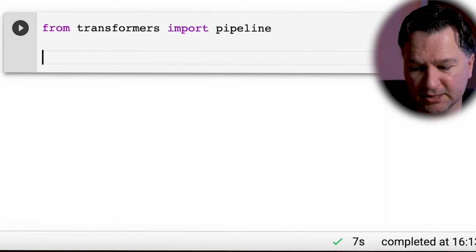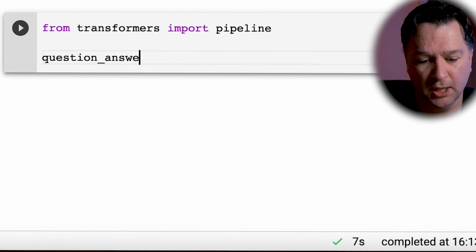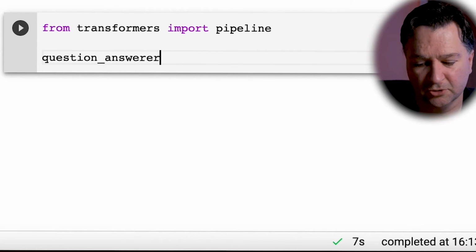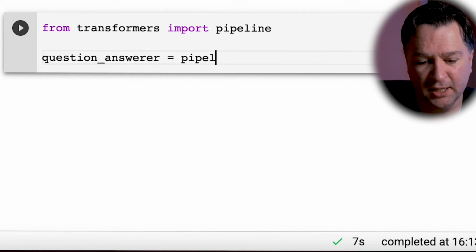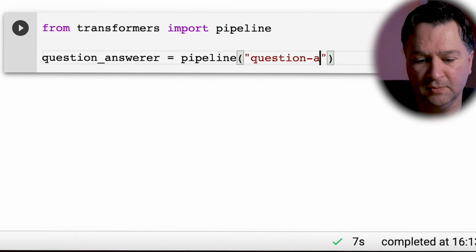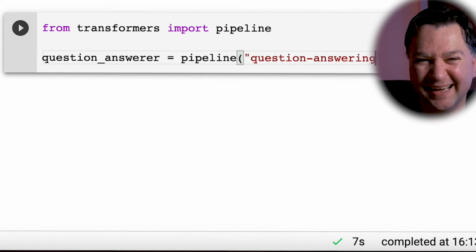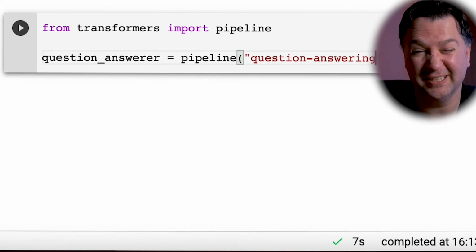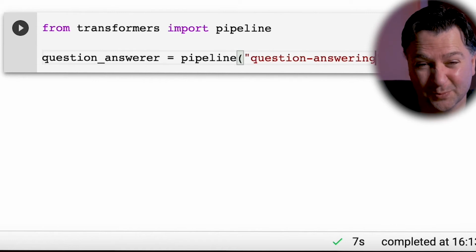So now that that's up and running, I'm going to create a new variable called question answerer. And I'm going to create a new pipeline for question answering. What that basically means is that out of the box, Hugging Face has created a pipeline, so they've got a pre-trained model that you can use, which I think is based on BERT.